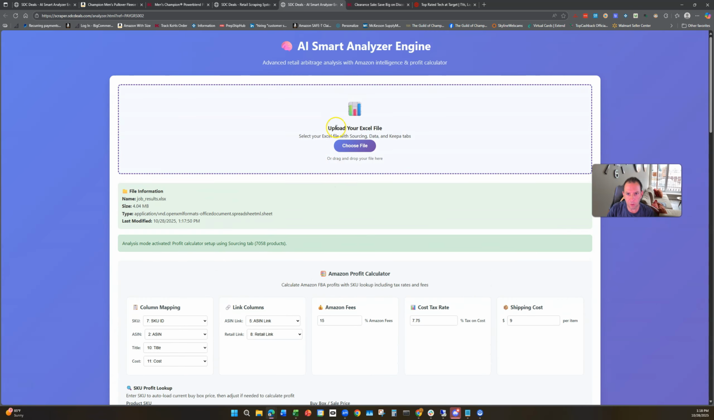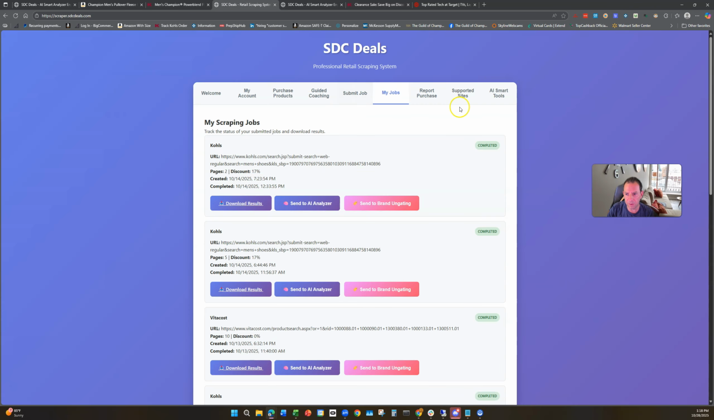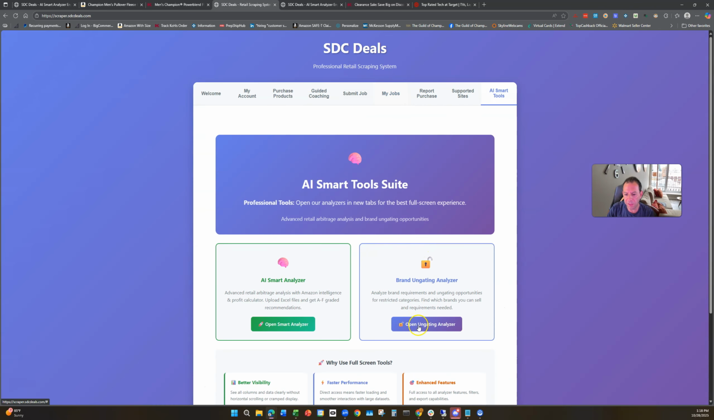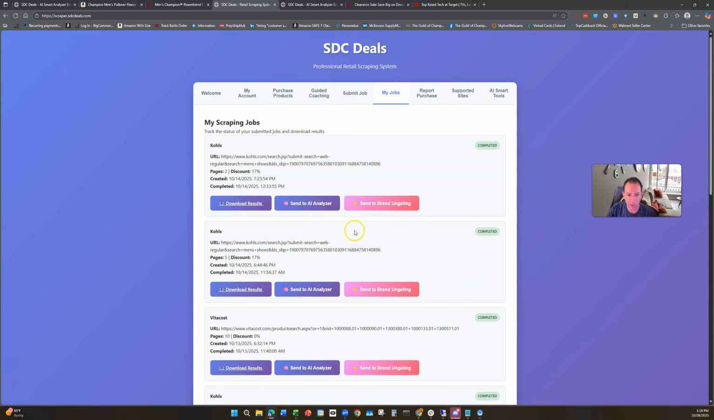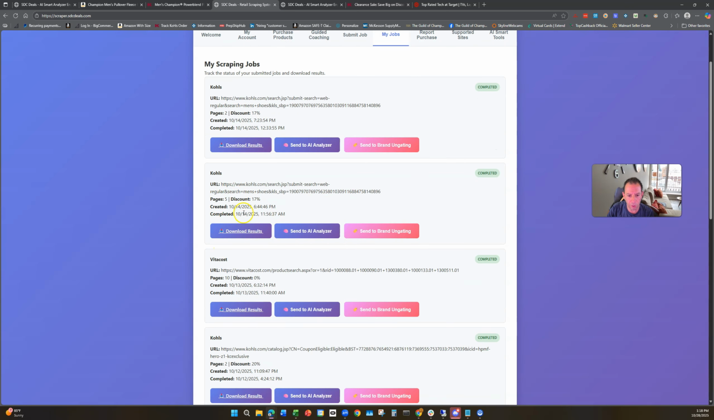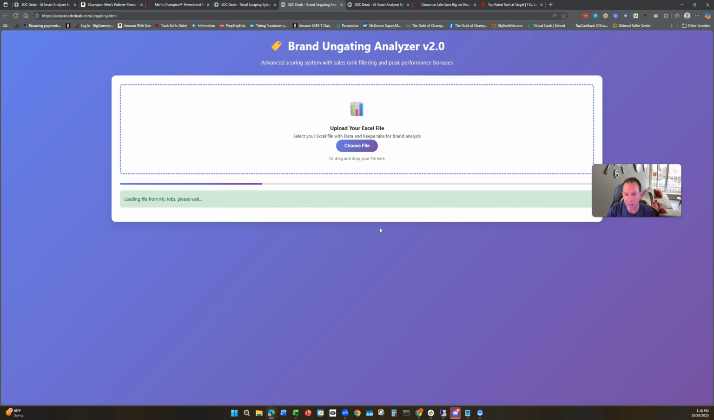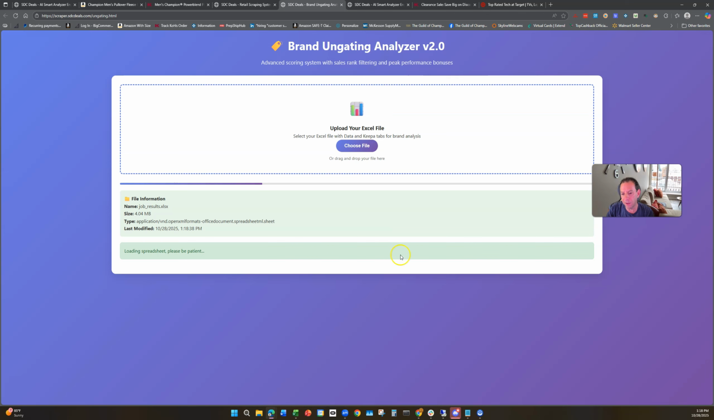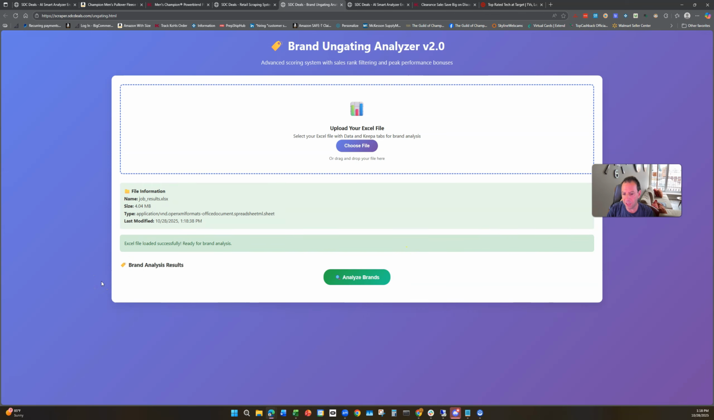One other thing that I'll show you is within this, we have these smart tools. The other one is the ungating analyzer. So if I go back to my jobs and I say, okay, this was a good one, I'm going to send to ungating. Now, maybe I want to find new brands that I can use to get ungated on Amazon, but I want to find brands that are reseller friendly. So I don't want to pick a brand that I'm going to get a letter or an IP complaint or a trademark claim, even if I'm able to get ungated.